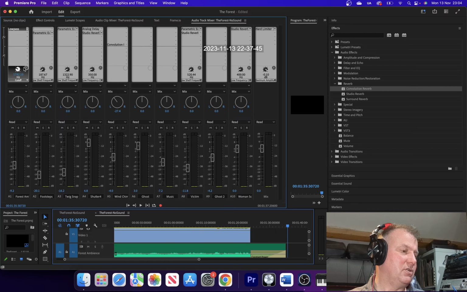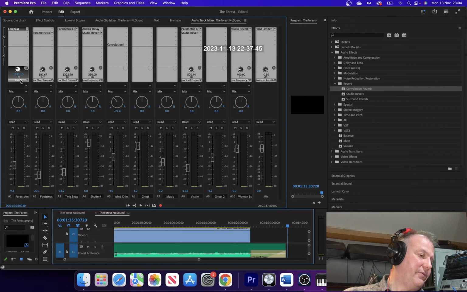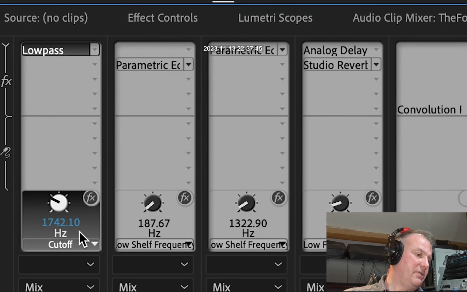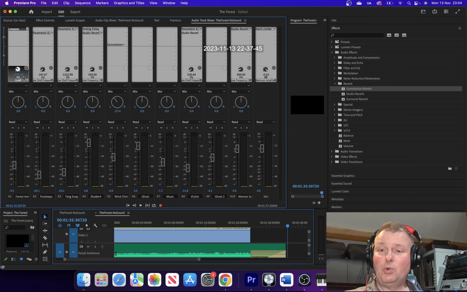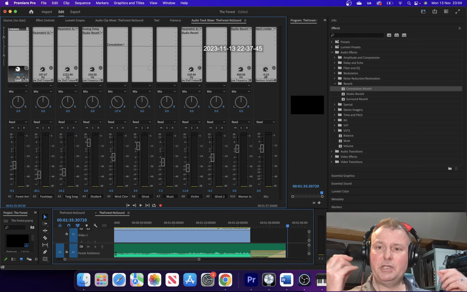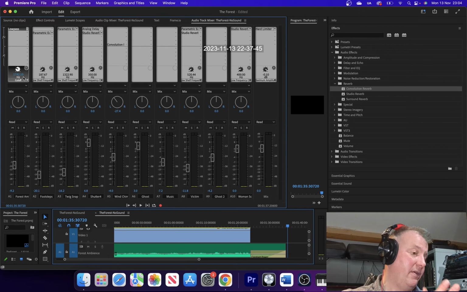Now, the low pass hasn't got a graphic user interface because it's literally one control, and that's your cutoff. And here, I don't know if you can see, but I'm cutting off all frequencies above 1700 hertz, so you can't hear them at all. So what you're hearing is the bass frequencies and some low mids, and it's muffling the sounds and getting that ambience without all the tweet happy stuff. All right, so that's quite a useful one.